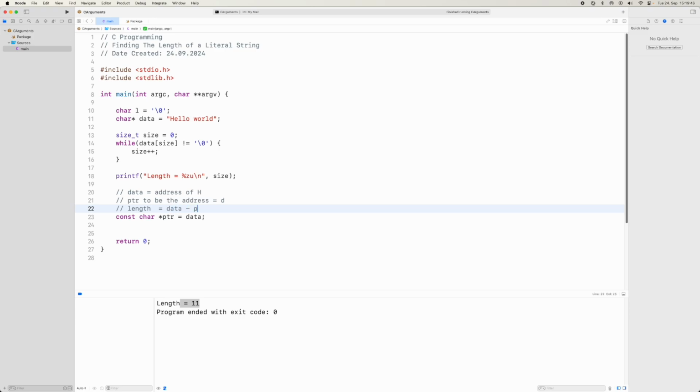data minus ptr. Sorry, we've got that the wrong way around. We want data to be the address of h here, and then ptr we're going to increment to be the address of d. Okay, so we're going to have the address of d, and then we can say pointer minus data, which will do basically hexadecimal arithmetic and give us the length that we want.